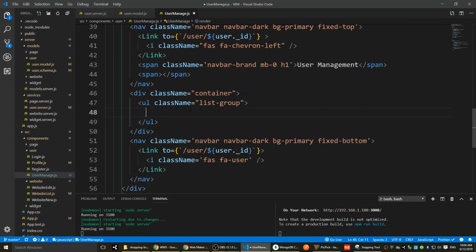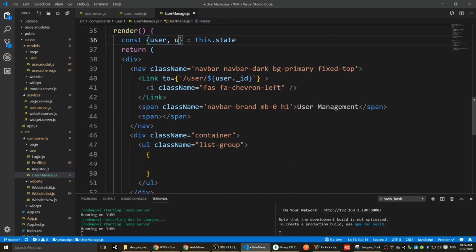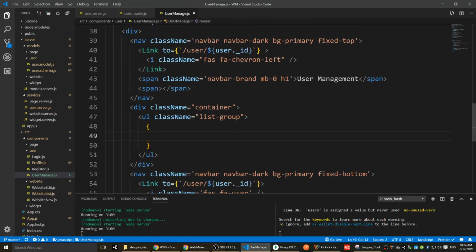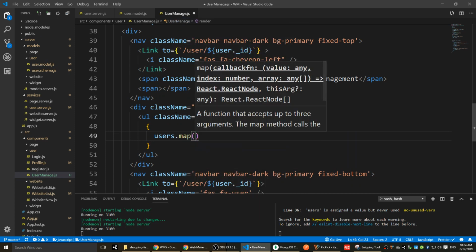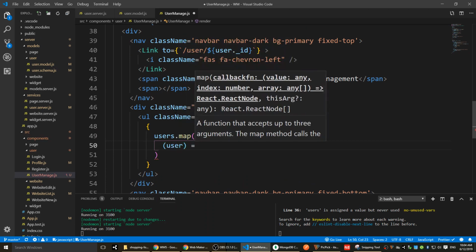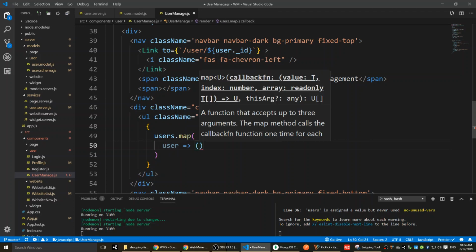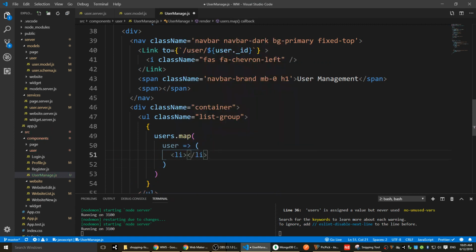So we have a ul here. Inside here, let's do a map, right? Just like when we mapped the website list, the page list, here we do another map for the user list. So let's do a destructuring here: const users is also from state. So here we're going to say users.map. Map takes a function, so for each user inside here, I don't need parentheses because there's only one variable. I want to return the list item, li, with className list-group-item.